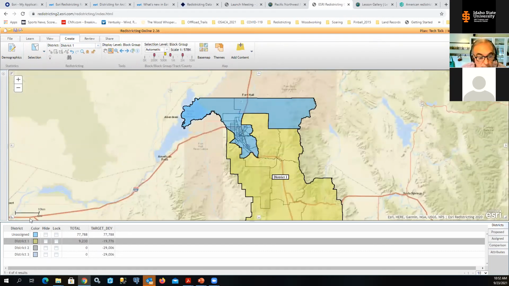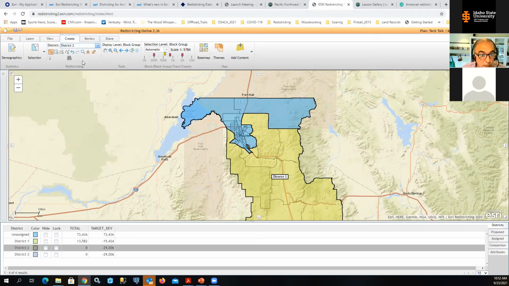And let's make another, well, let me gather a few more of these blocks. So let's pick up for District 1, we'll just pick a few other ones here. And then let's shift to number 2, and we'll pick up some blocks for District 2, obviously around Pocatello here. And starting to see those numbers shift, and it looks like I need to do some more tweaking. So let's go even in a little closer.